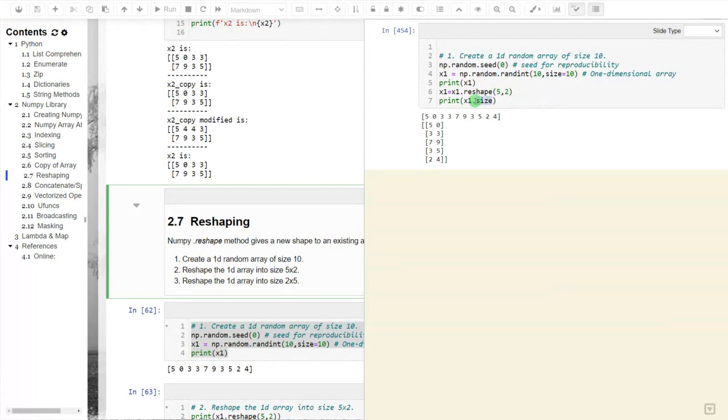Both of them will have the size of 10 units. But what will change is the shape. Shape is the number of rows and columns. So if you see here, the shapes are now different. One is a 1D array of 10 elements. The other one has 5 rows and 2 columns. So that is the change.